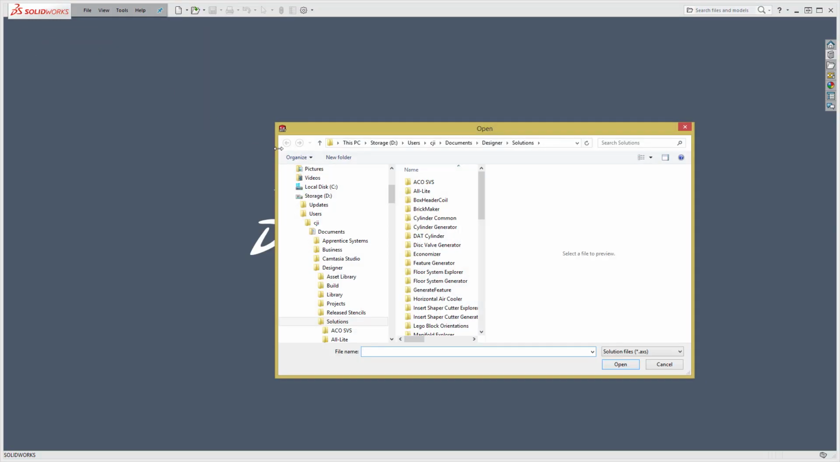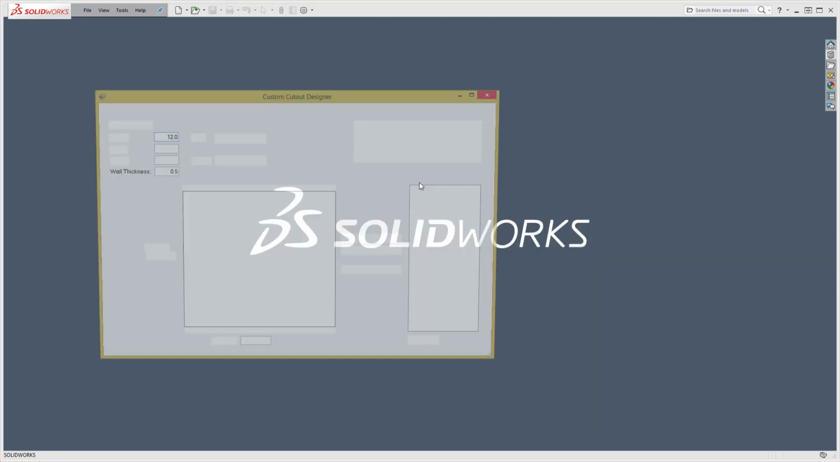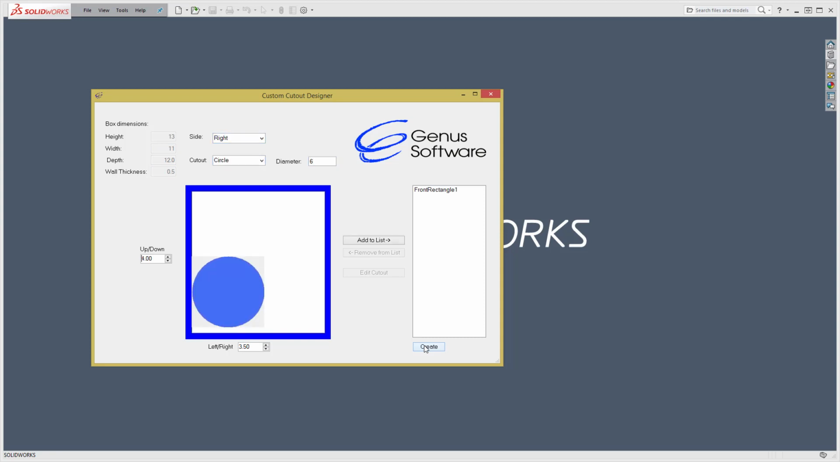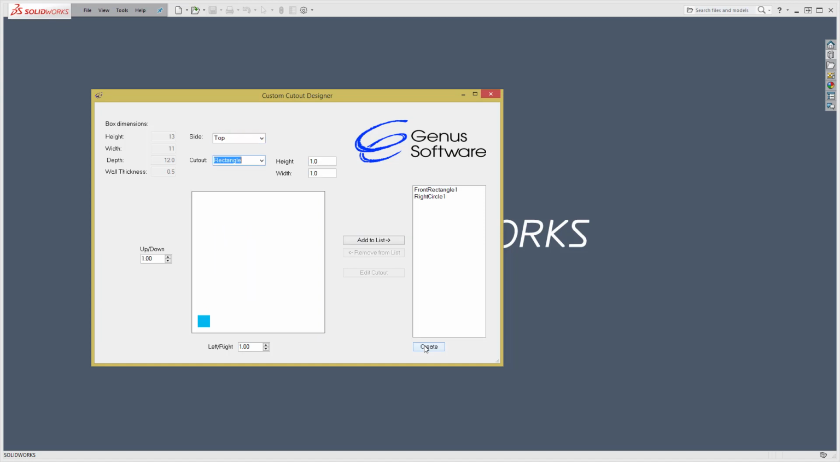To create a new box, you run a solution in SOLIDWORKS. First, size the box by entering the height, width, depth, and wall thickness. To add a hole, choose a side, a type of cutout, and set the cutout dimensions. Locate the center of the cutout on the face and select Add to List to add the hole. For this example, we will add a second hole to the right side and a third hole to the top side. After all the holes have been entered, choose Create to generate the box.